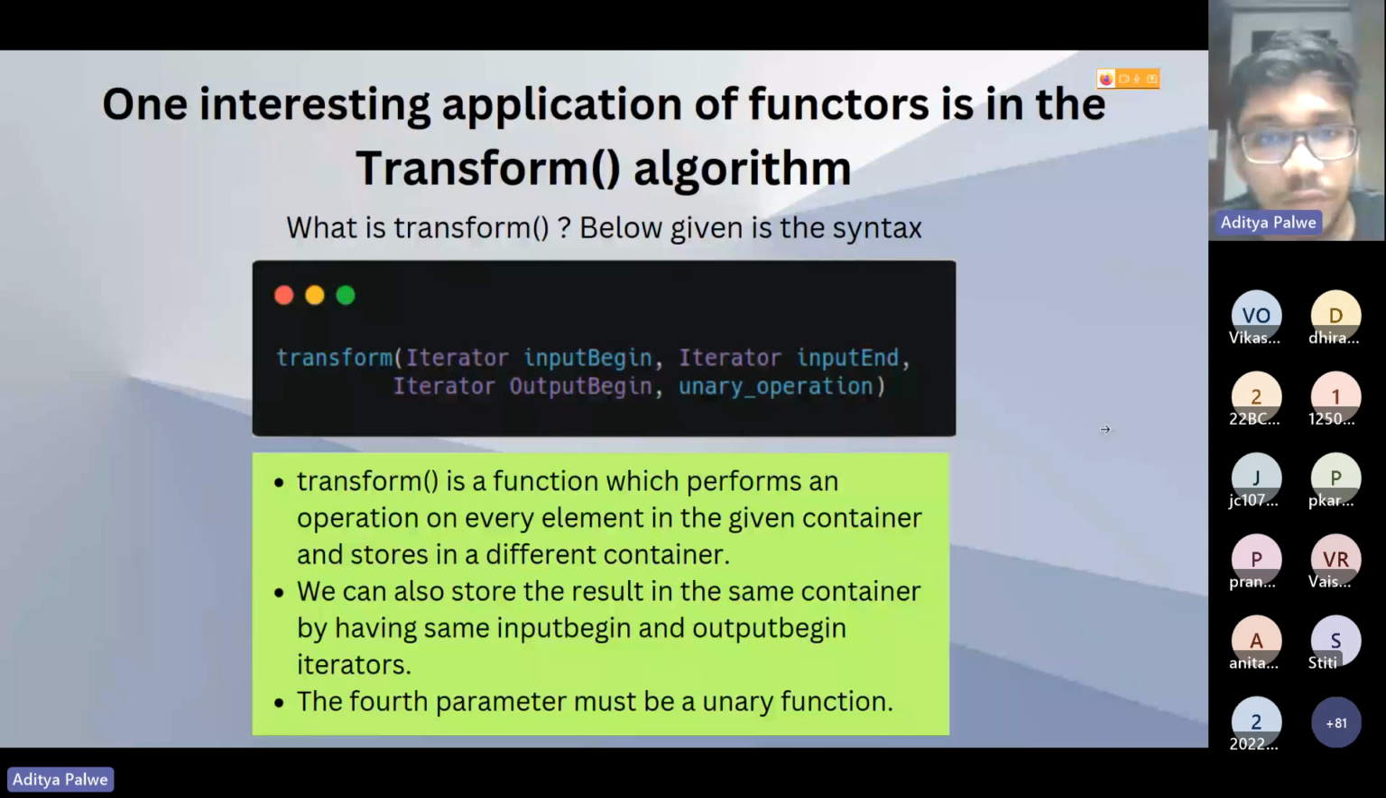Perfect. Then we have an iterator. For example, some of you might have used the sort function for an array. The syntax goes like sort in brackets r comma r plus n. In this case, r is the iterator input begin and r plus n would be the iterator input end. Similarly, for vectors, to get the iterator, we have to write vector name dot begin, and for the end, we have to write vector name dot end. This is what an iterator is.